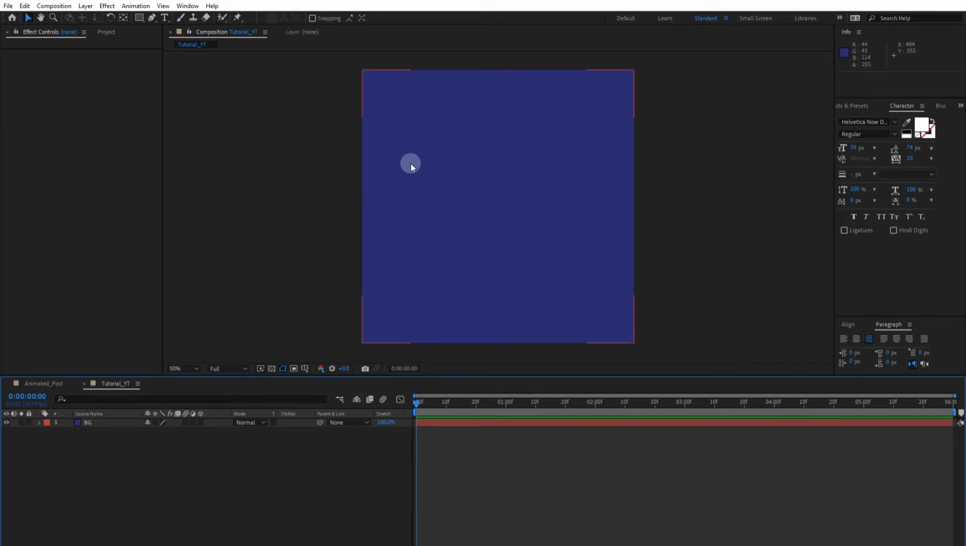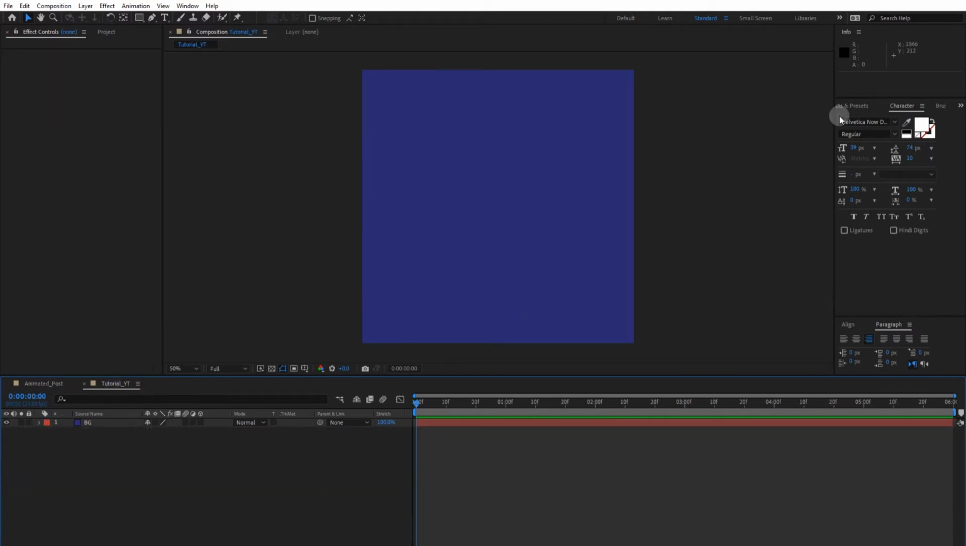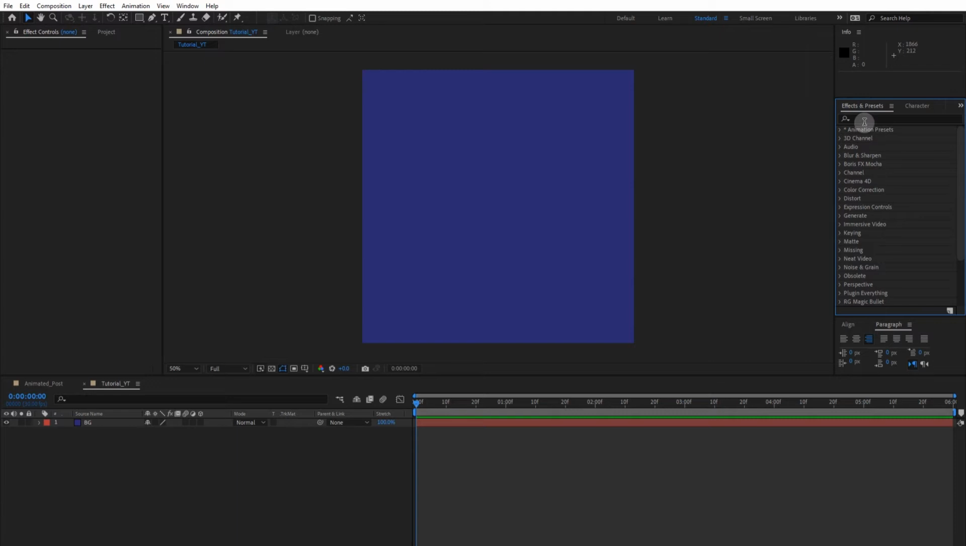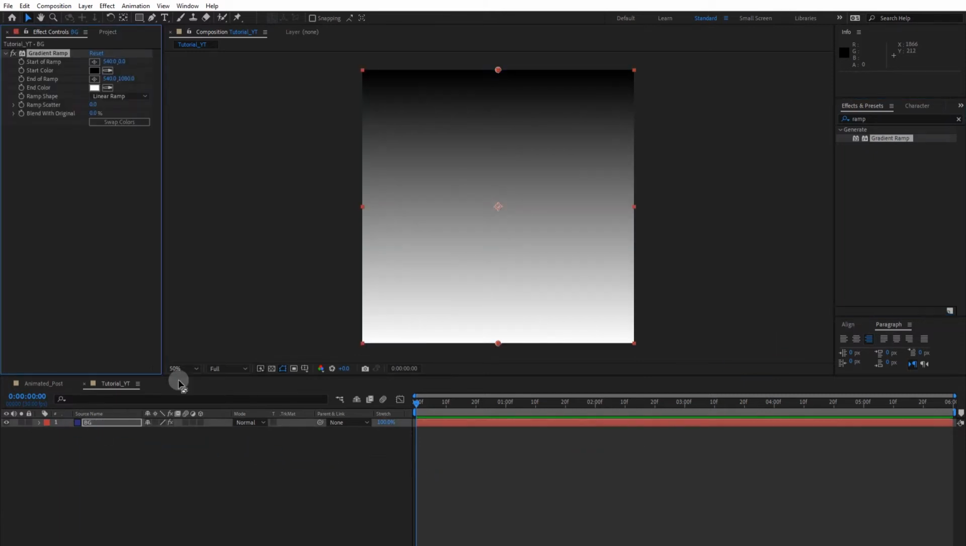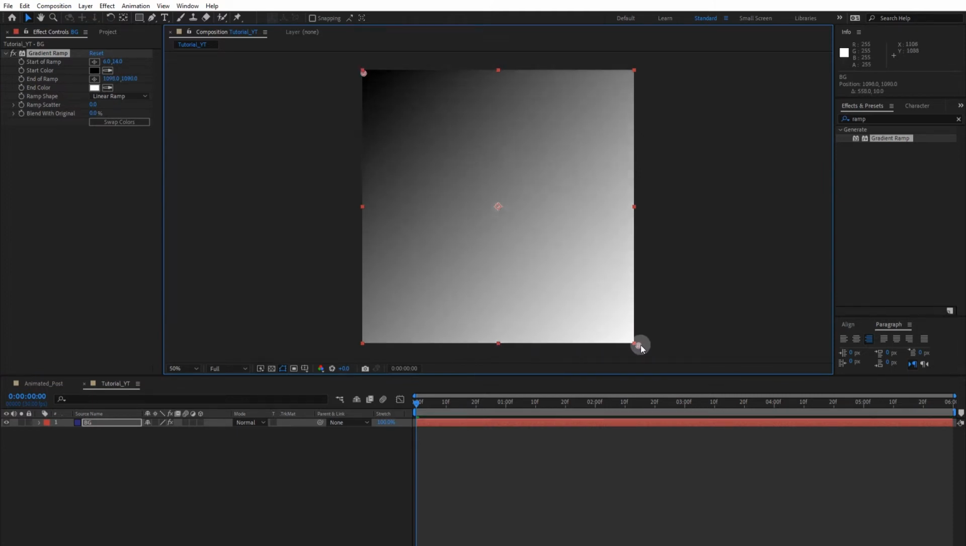I want to give our background this gradient from the example, and I'm gonna go to the effects and presets and type ramp. I'm gonna drag and drop this ramp effect into the solid, and I'm gonna move the start point and the end point to create this diagonal gradient.